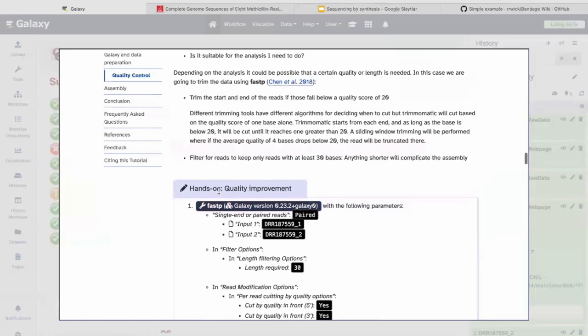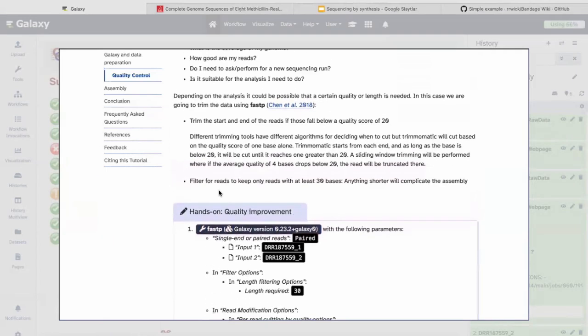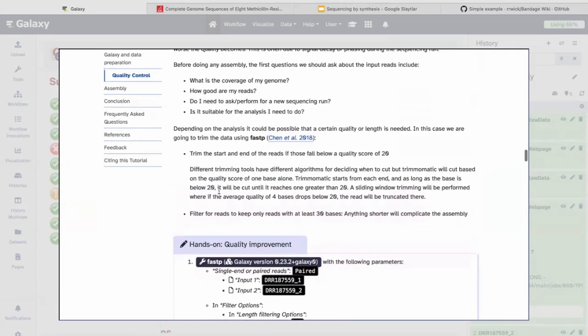Before we get into assembling our reads, we may need to improve their quality, like I said. There are also a few points we need to consider, such as the genome coverage, how good our reads are, if we need to sequence our sample again, and if it's suitable for analysis. We may need to have our reads meet certain criteria, so we need to process them using FastP. There are other tools such as Cutadapt or Trimmomatic too, so I encourage you to check them out as well. For this tutorial, however, we're gonna use FastP.